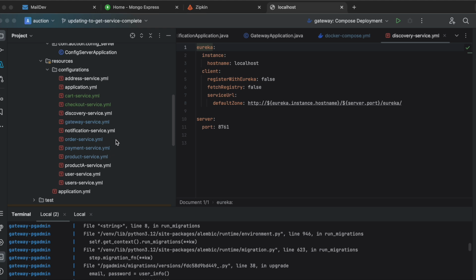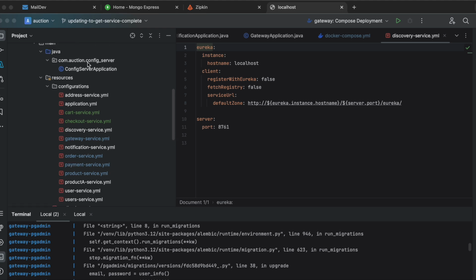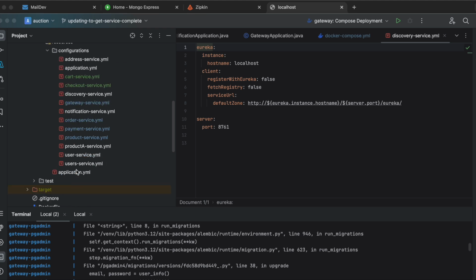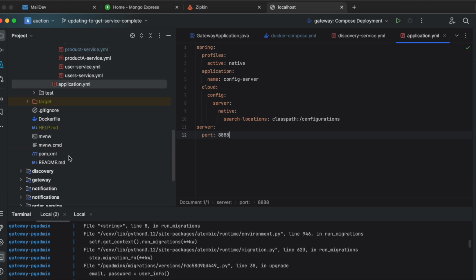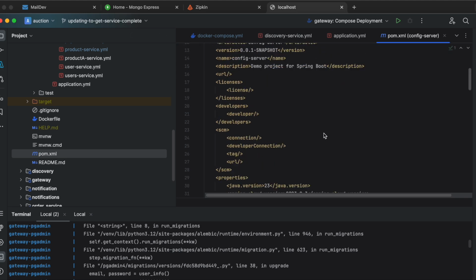So let's take a look at the main application config for the config server. It is this one, right? So that's the main one, and we've set the port to 888. Now before we go into that, because we are going to go into detail, let's take a look at the dependencies for the config server.